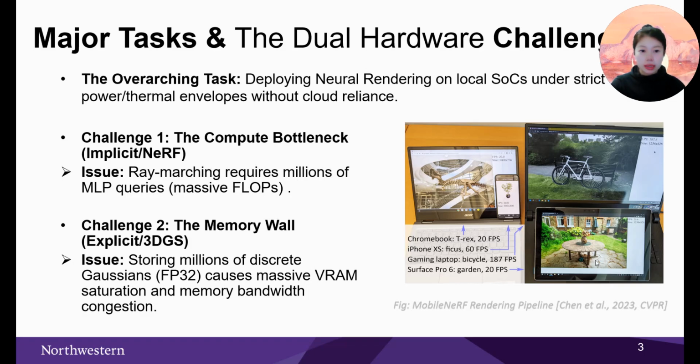NeRF represents the scene using a multi-layer perceptron, or MLP, to render a single pixel. NeRF performs a process called volumetric ray marching. Basically, the algorithm samples hundreds of points along each camera ray, and for every single point, it queries the neural network to estimate color and density. As you can imagine, this results in an enormous number of MLP evaluations. In other words, the computation cost becomes extremely high. This makes NeRF heavily compute-bound.